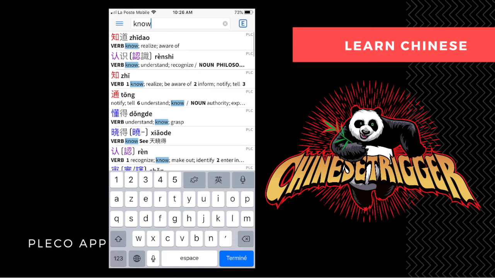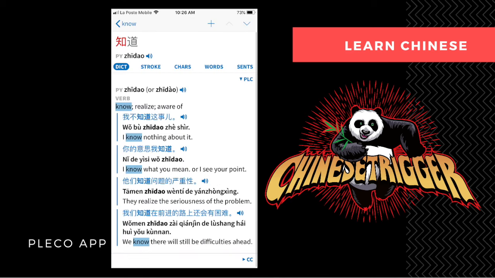Just type the word in the little box at the top. You will see that the application displays several words because a word can have several nuances, and this can be translated into several Chinese words. So click on the word and you will see the word used in sentences, which will allow you to know how it is used. There is also the audio feature to listen to these sentences.